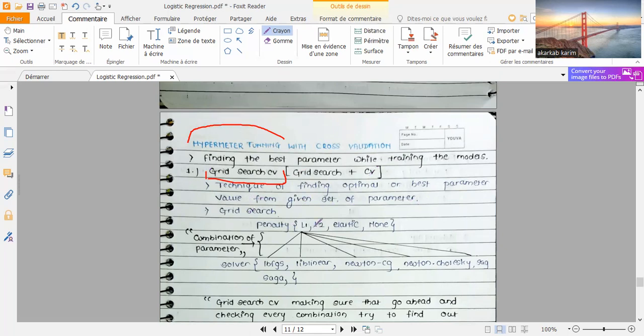So in grid search, we have some methods here. We have some penalty: L1, L2, elastic net, and none. Inside of these penalties, we have some solvers, which are algorithms of optimization. You can find LBFGS, liblinear, or Newton-CG, or SAGA, or Newton-Cholesky.